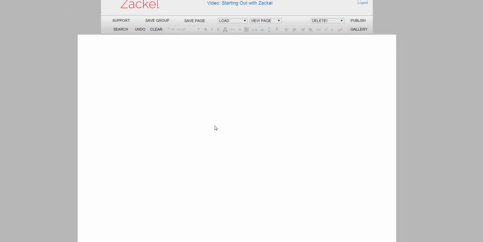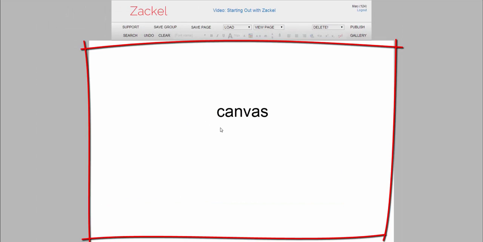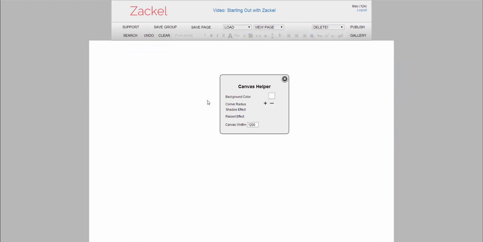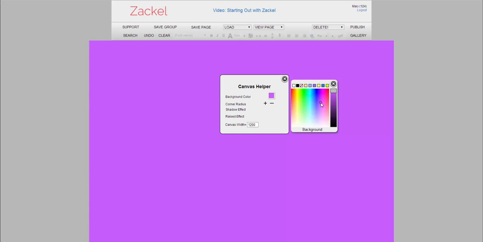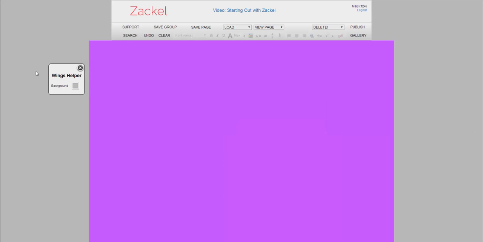This area in the center is called the canvas. It's where we do most of our work. If we right-click in the canvas, we bring up the canvas helper, where we can set the background color of the canvas. These areas out here are called the wings. If you right-click there, you bring up the wings helper, and then you can set the color.